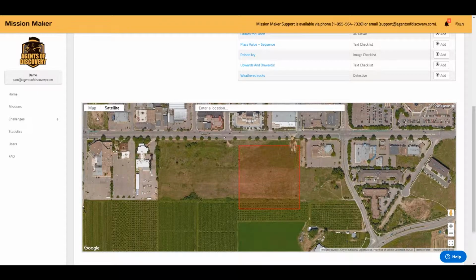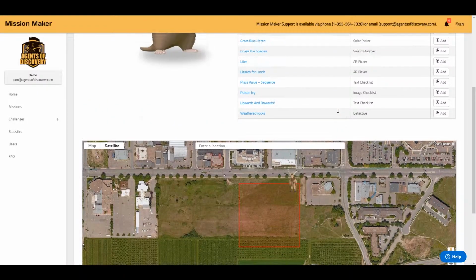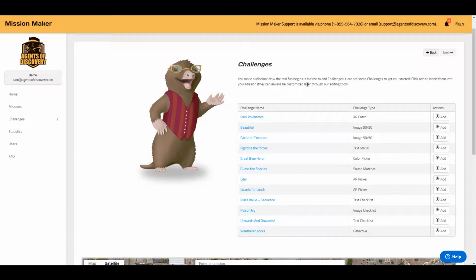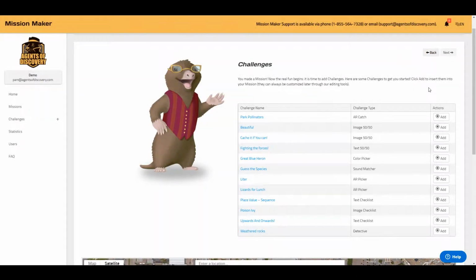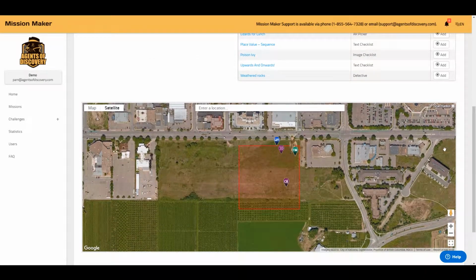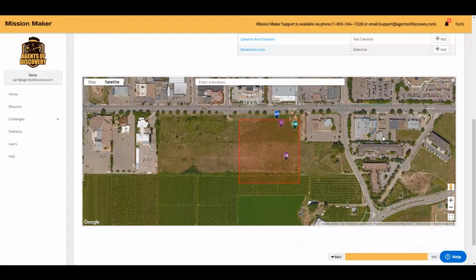We can now start adding challenges to our mission. To preview ready-made challenges pulled straight from the challenge library, click on the challenge name. To add challenges to your mission, select the Add button next to the challenges that you wish to include. You can see that as I'm adding challenges to my mission, the challenge icons will appear within my map boundaries. To move the challenge, click and drag the challenge icons to place them somewhere within your map boundaries.